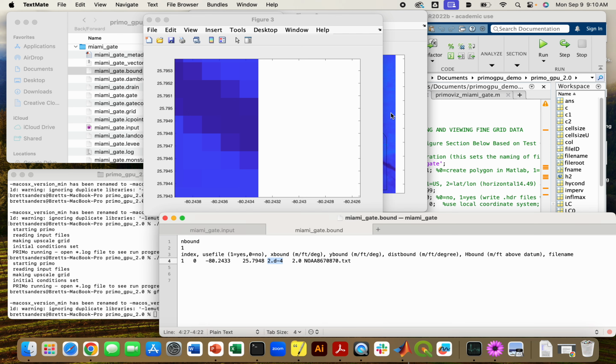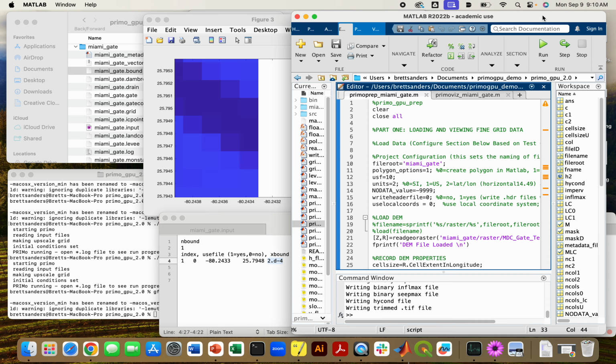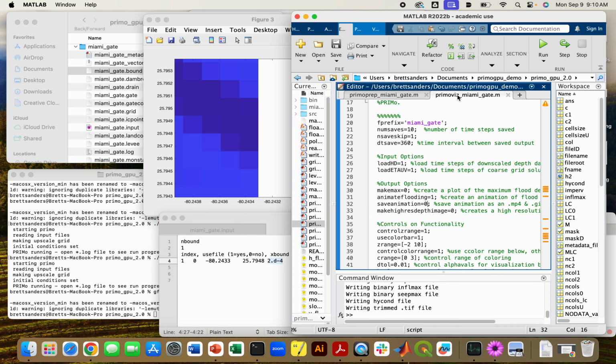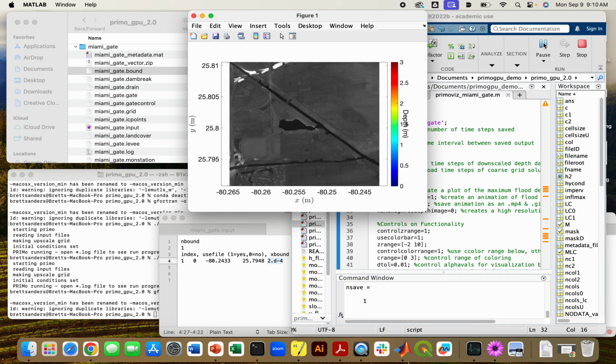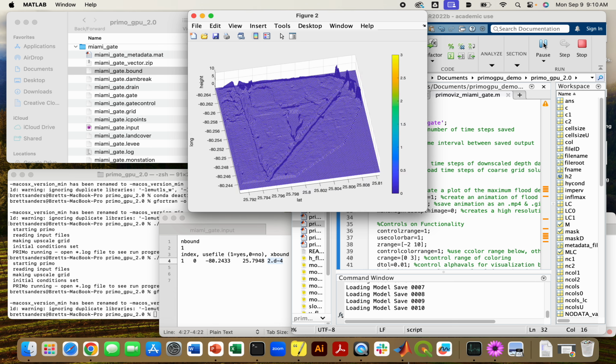So the first simulation that we ran, we can animate one more time so you can visualize once again the first simulation. So it's rainfall on top of the ground and water is accumulating over time. This is the coarse grid representation of that same scenario.